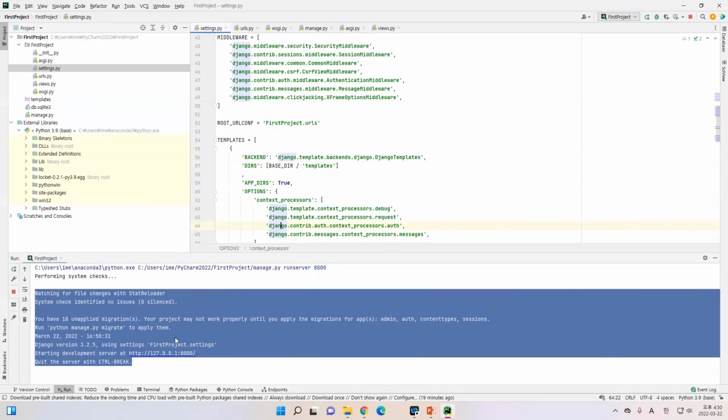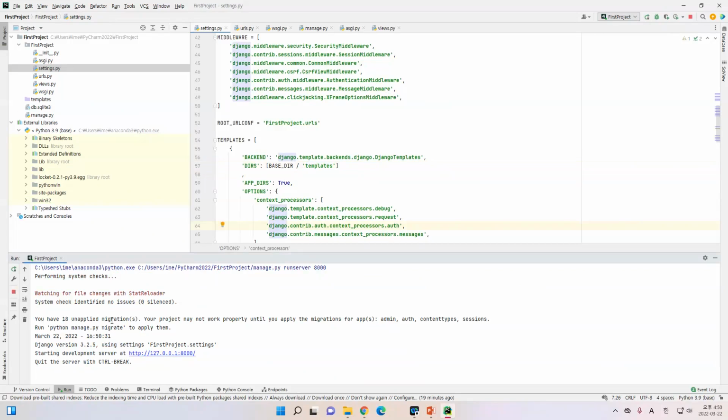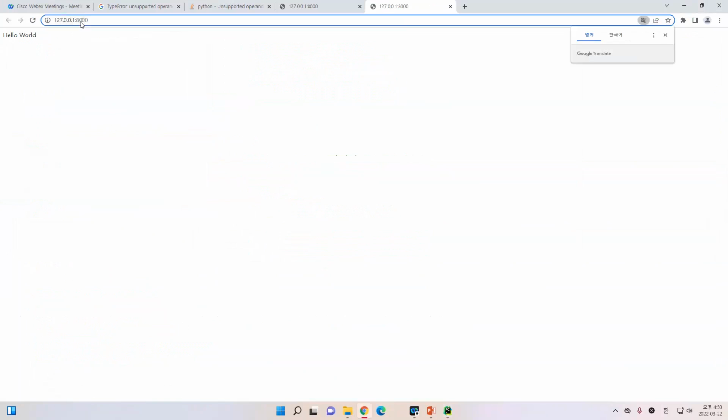Okay, if you see the environment in the below part, you can just click this one, http://127.0.0.1:8000. When you click this, you will see hello world.